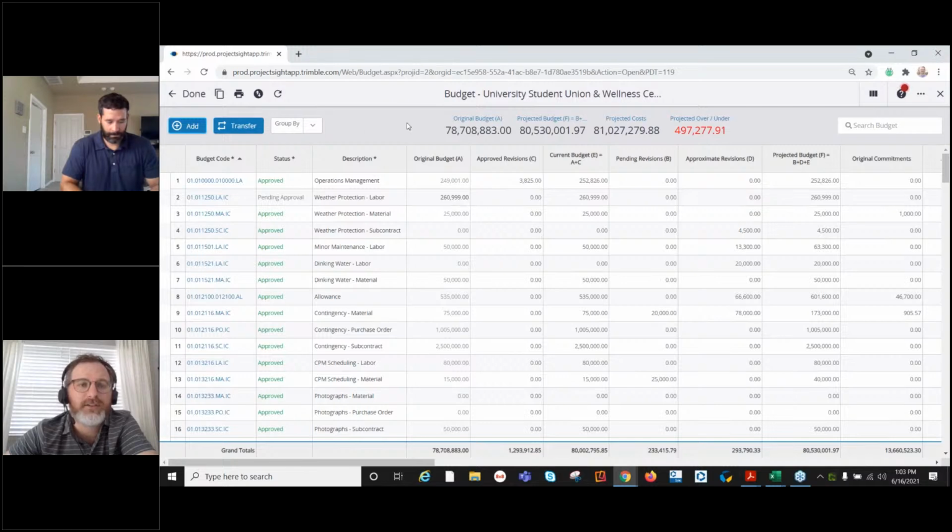A couple other things at the top here: I can group and organize this view. This is our view for the project management team to take a look at the details of what's going on with the project. This is more of a high-level view. If I click into the budget codes, which I'll do in a minute, it dives a little bit deeper into what makes up these numbers that you see here on the screen.